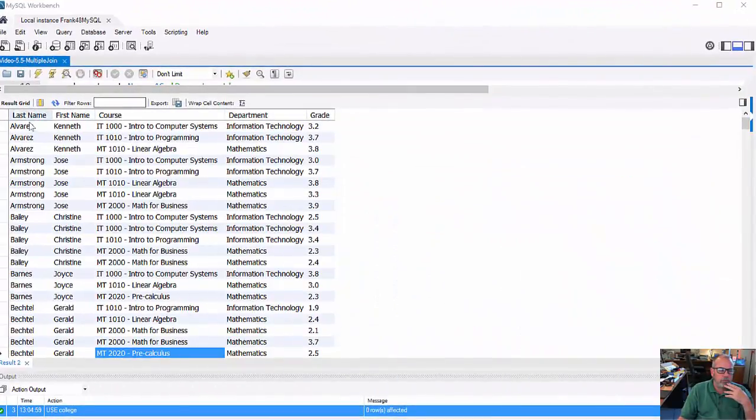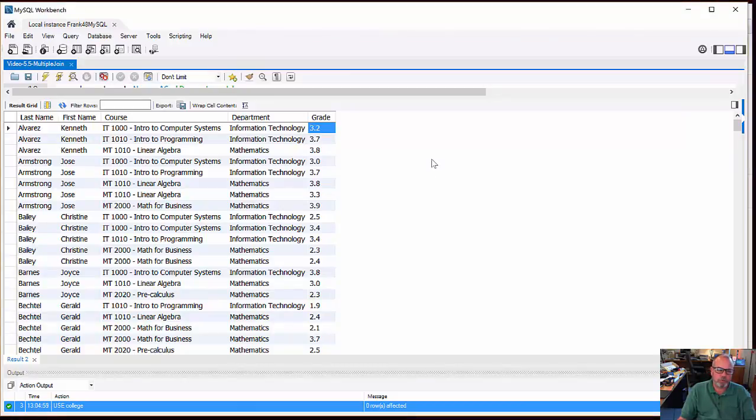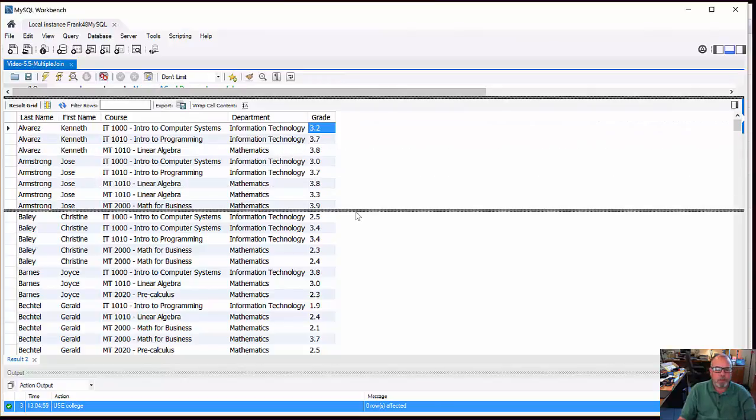We're going to have the student's last name, first name, which comes out of the student table. We're going to have the name of the course that the student took, that has to come out of the course table. The department name that offers that course, so IT 1000 is offered by the Information Technology Department. And then finally the grade that the student received, which is in the registration table. So the question is, how do we put together a query that pulls stuff out of all these different tables?